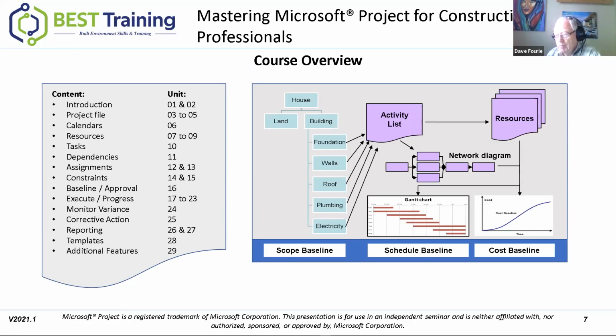Determining what is part of the project and what's not part of the project. We've got a schedule baseline, so how long it's going to take us, and then a cost baseline. And Microsoft Project can help us to maintain all three. The scope baseline in Microsoft Project you see in your activities and your outline structure. Your schedule baseline in your Gantt charts and in your network diagram.